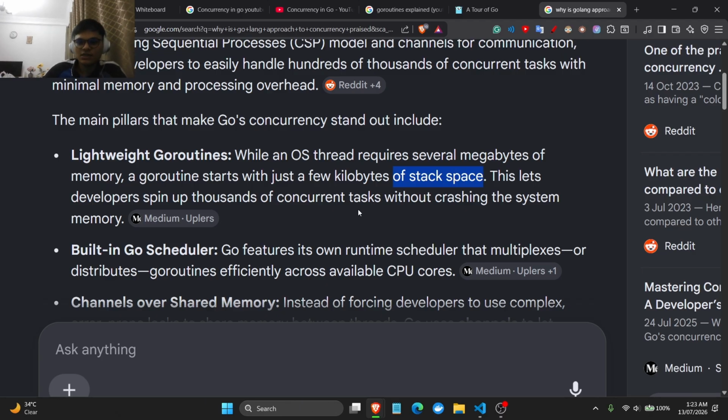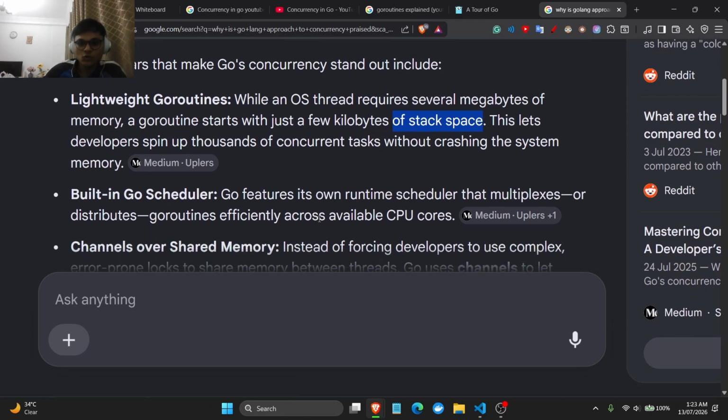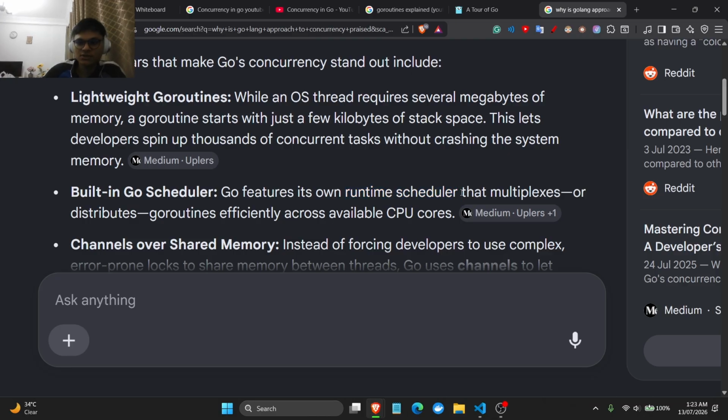Oh wow, it has its own runtime scheduler.